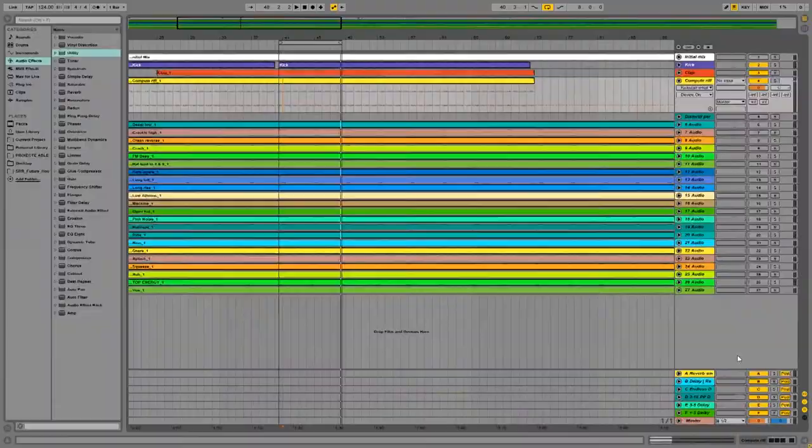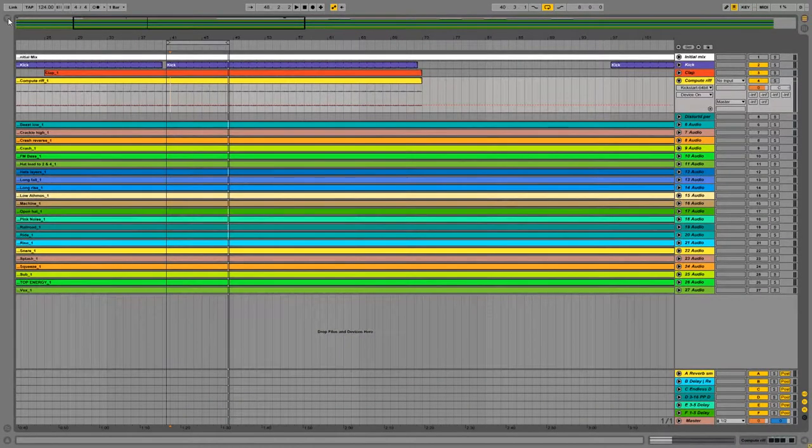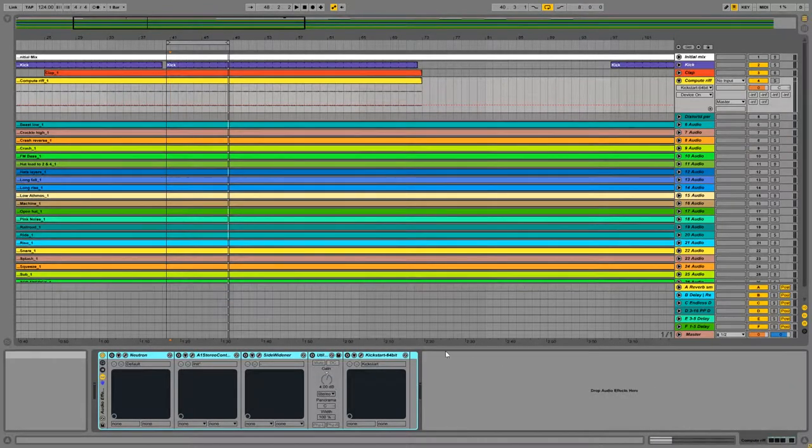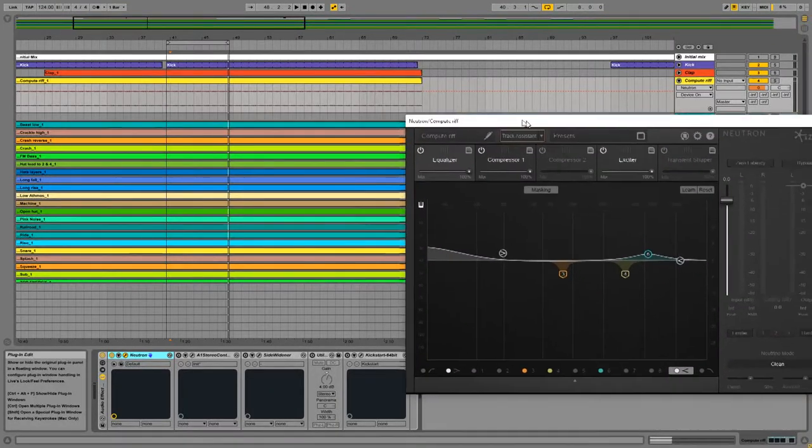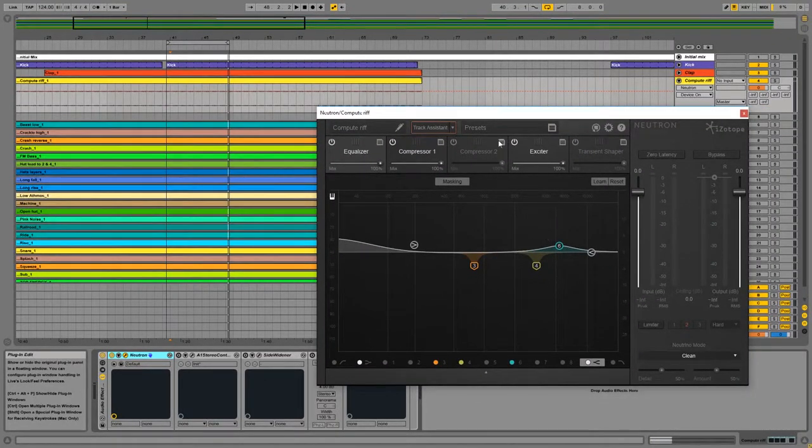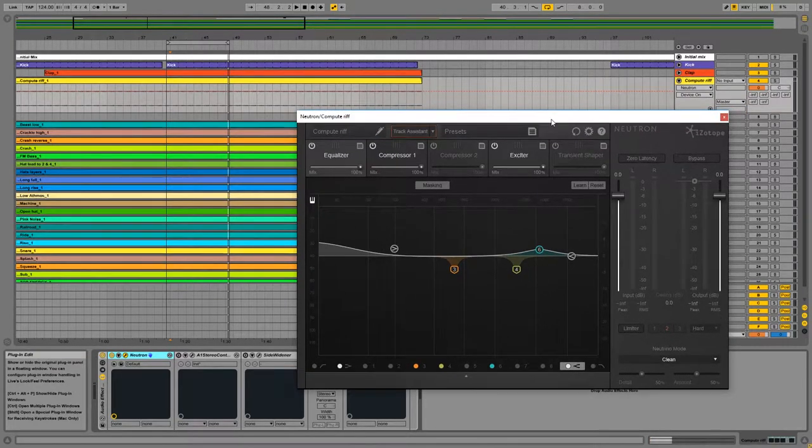So after that, I will show you my processing chain for this element. First, I have an EQ and compressor in the form of Isotope Neutron. I will not go into details about compression and EQ, and you will find a lot of tutorials for this.